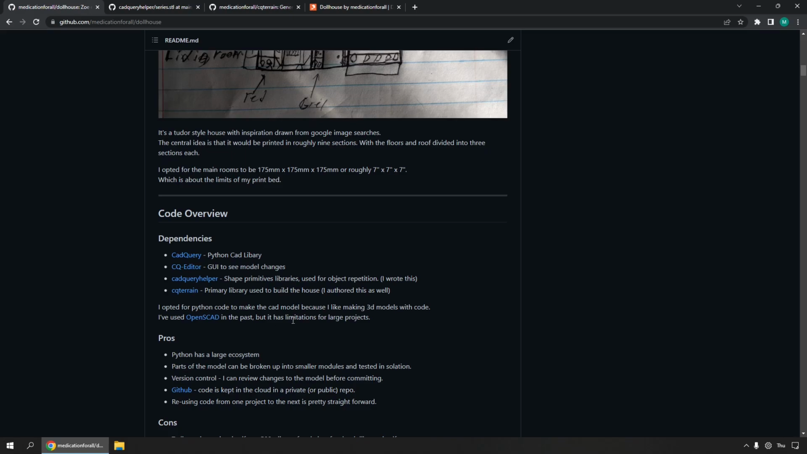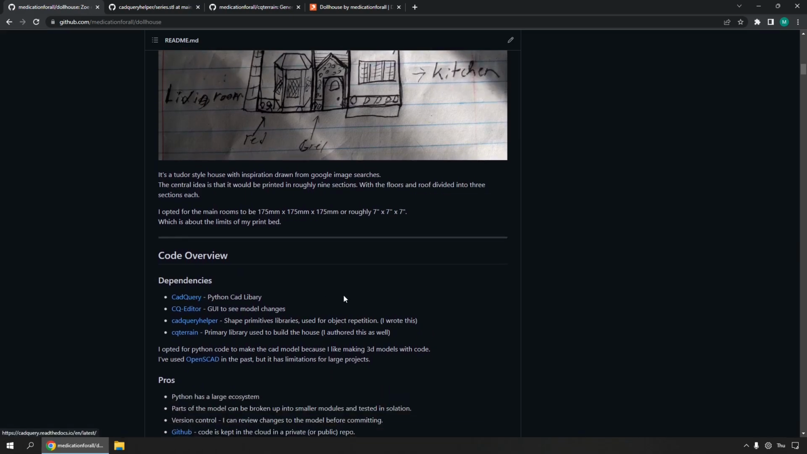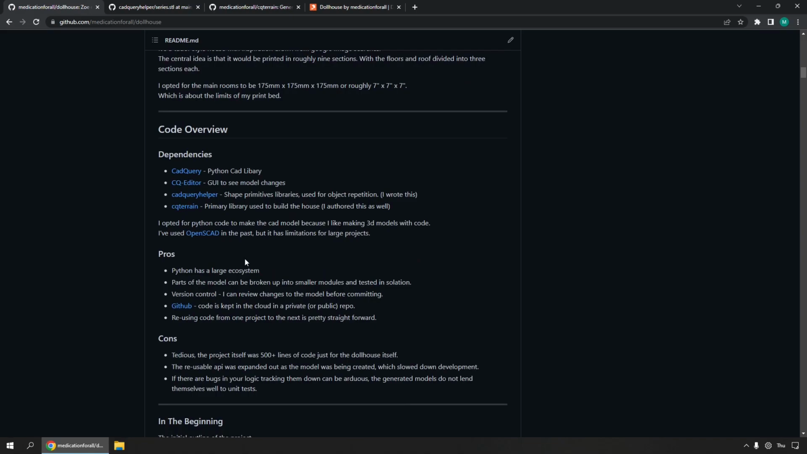OpenSCAD has its uses, don't get me wrong, but for this particular project, I wanted to do it primarily with CadQuery. Pros of the project: Python has a large ecosystem. Parts of the model can be broken up into smaller modules and tested in isolation. Version control: I can review changes to the model before committing. That's actually a big one.